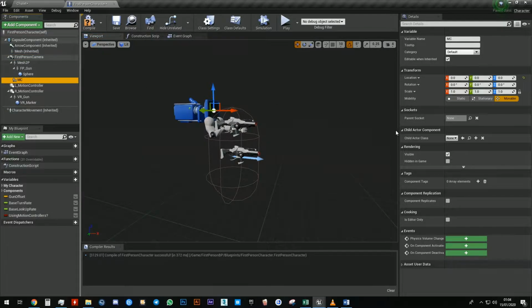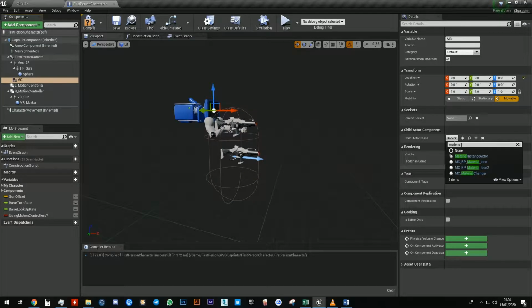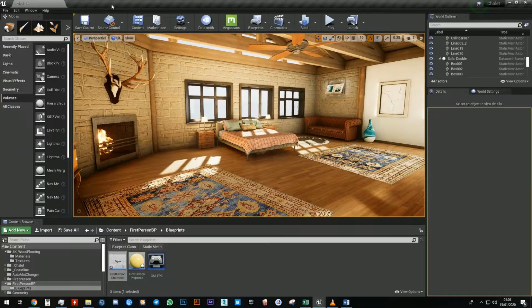Then on the right hand side where it says child actor class none, I'm going to click on that and search for material, and it will give me MC material changer. I'm going to click on that. As soon as I click on that, you will see this red arrow popping up. I'm going to hit compile, and that's for the character blueprint. I no longer need that blueprint, so I'm going to close that.